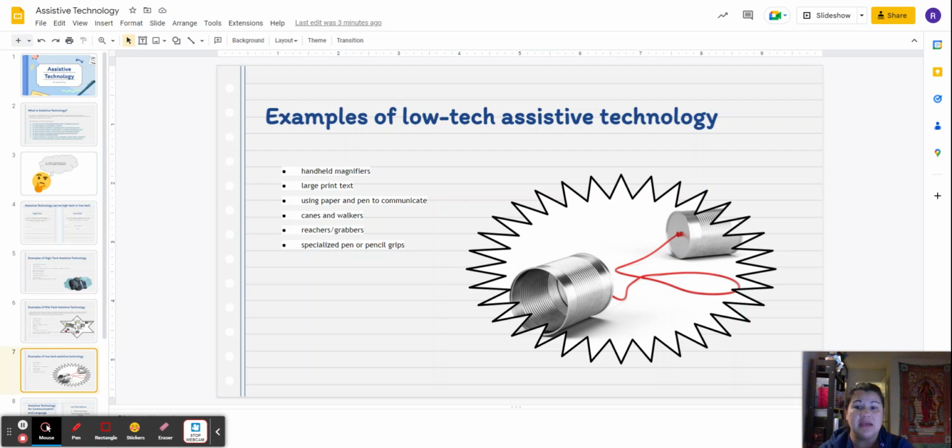Now, if we look at the low tech: handheld magnifiers, large print text, using paper and pen to communicate, or even a whiteboard, canes and walkers, reachers, grabbers, specialized pen or pencil grips. These are going to be very low cost, don't need training if at all. So they're not going to require a lot of effort to implement in an environment or in a classroom.